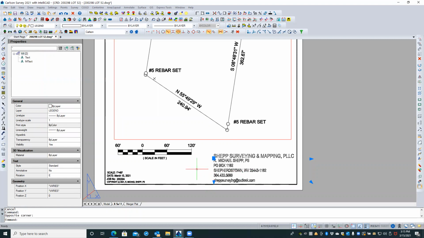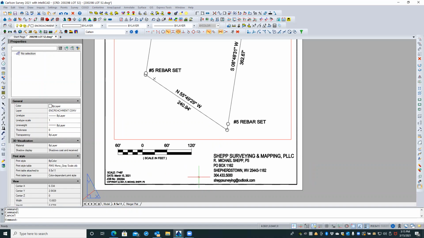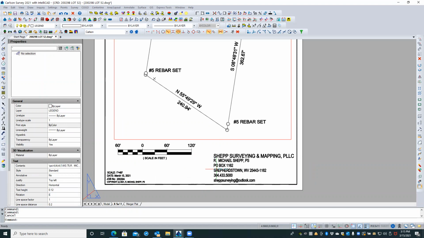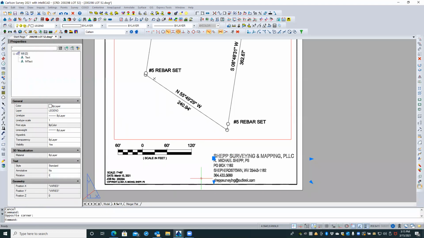And here's a trick. You could take this, change its size, take that, change its size. They're two different things. Or select them both, which I did by a crossing, and I'm going to scale this.